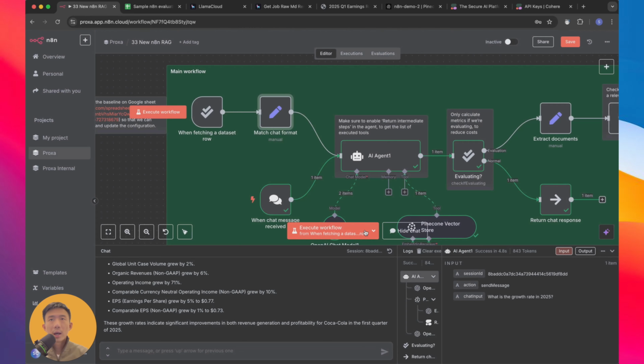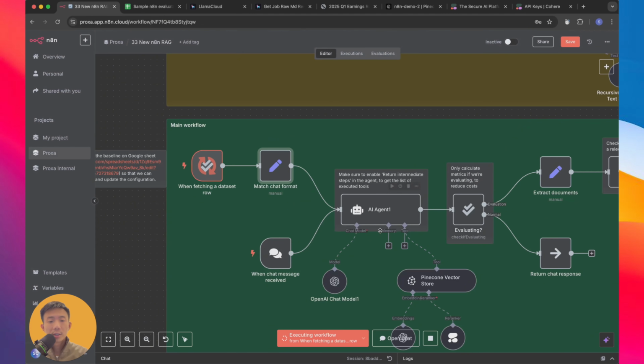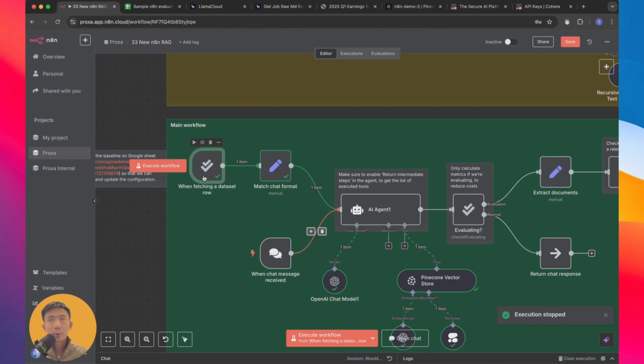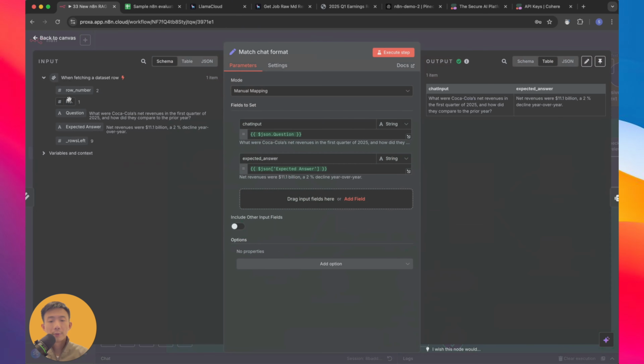Okay, so we can actually run this workflow first. When it grabs the first question, we can go to the next node, this one. In the first row, we can see it contains the question and expected answer. We first set this to chat input, so the next AI answer node can directly read the chat input. We'll also include the expected answer, so the upcoming node can compare it.